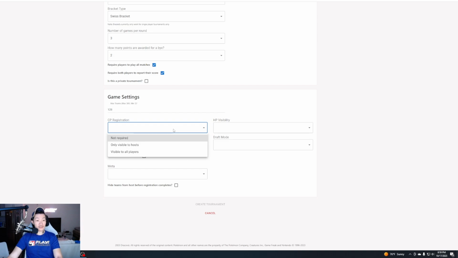CP registration. Do you require the players to register their combat power now for their Pokemon? You can say not required, only visible to hosts, or visible to all players. This may be important for a number of reasons, especially if you played the old grassroots tournament formats of factions. For those team formats, you didn't actually need to require your combat power because sometimes you allowed your players to change their Pokemon's movesets in between battles and after teams are revealed. So let's say you have 2 Cresselia, one with Grass Knot, one without. You can use either one without having to burn an Elite TM if you need the Grass Knot.